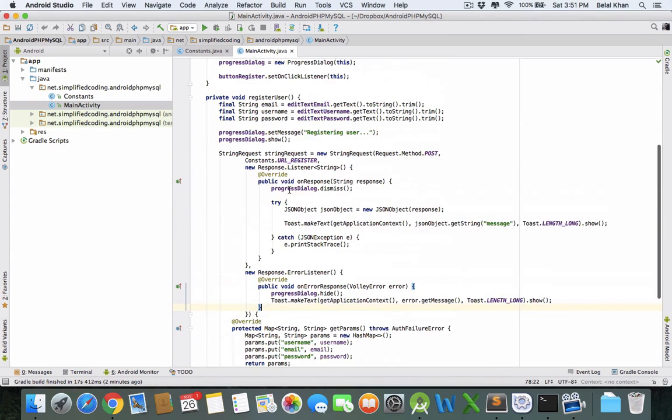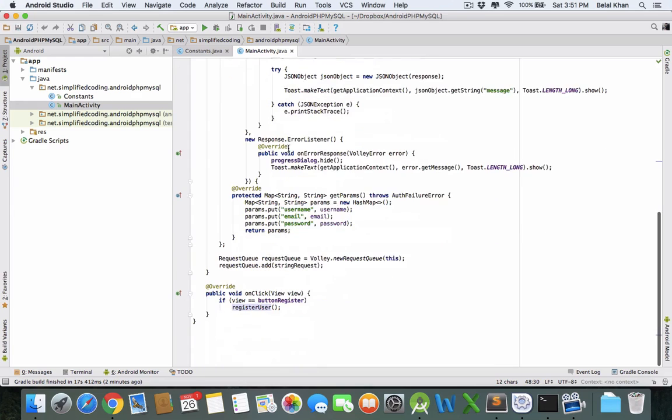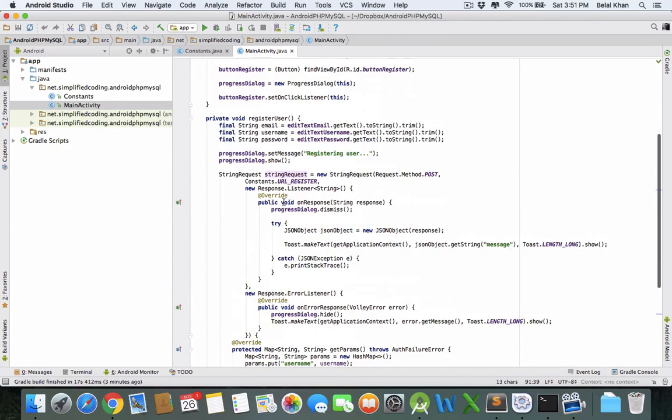We are learning to connect our Android application to MySQL database and we have done till here. We have already created a simple user registration screen and inside main activity we have created a request queue to add our volley request object.